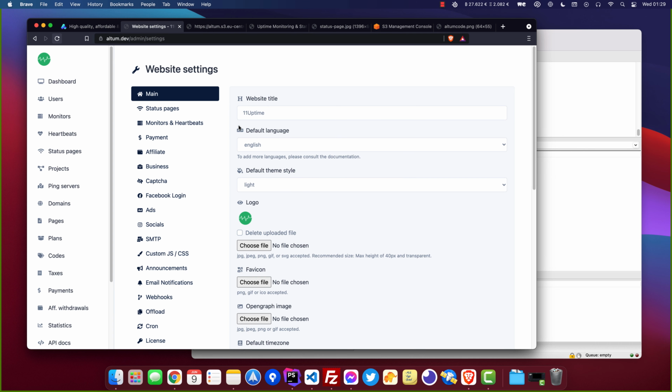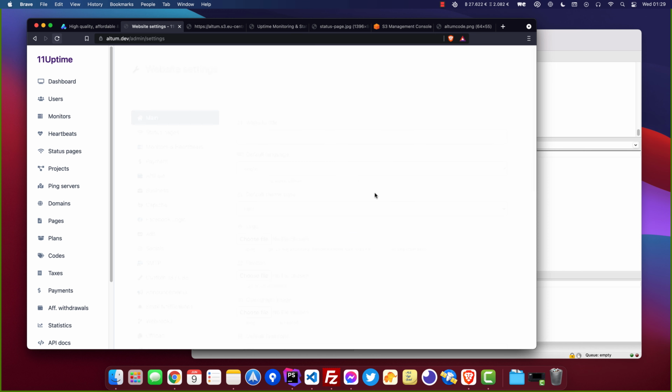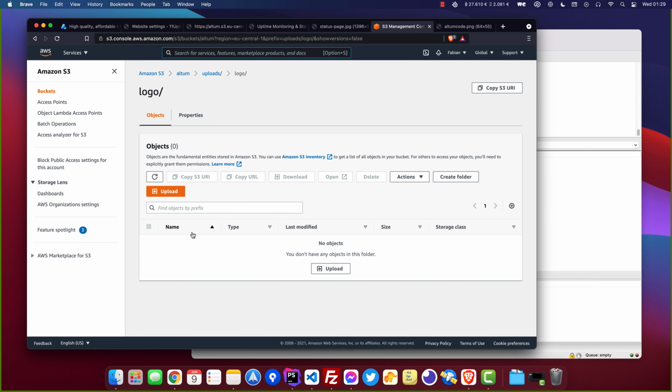Also, it handles deletion as well, so if we want to delete it, we can do that as well, and it will be automatically deleted from the server as well right here. You can see it disappeared. Alright, that's it for this implementation.